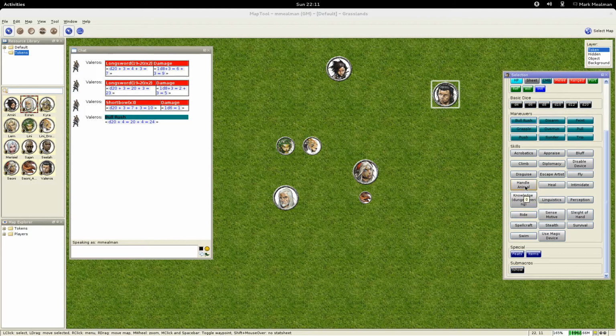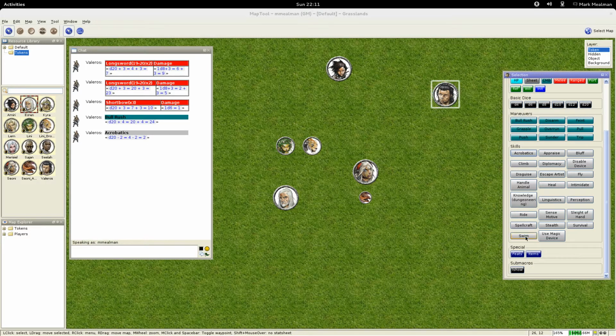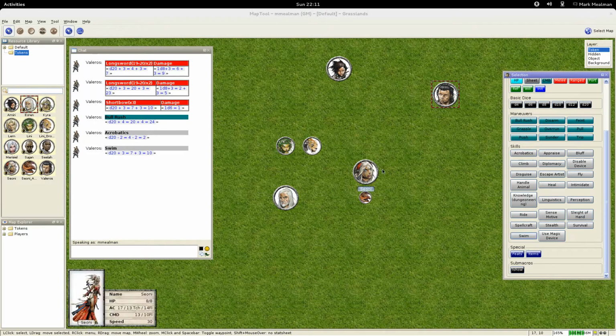He has no animal handling, but he's got acrobatics of -2, probably because of his armor, so I can roll that. That's d20 minus 2 equals 4 minus 2 equals 2. So you can't do that very well. Swimming of 3, I can make skill rolls.